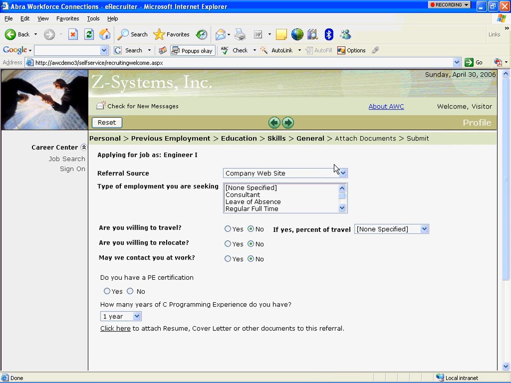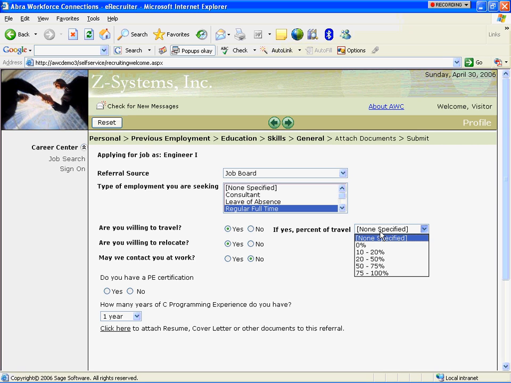And now we're ready to answer some general screening questions, starting with the referral source, the type of employment that we're seeking, are we willing to travel, are we willing to relocate, and may you contact me at work. And here at the bottom, you'll see our additional screening questions that we set up in the requisition.